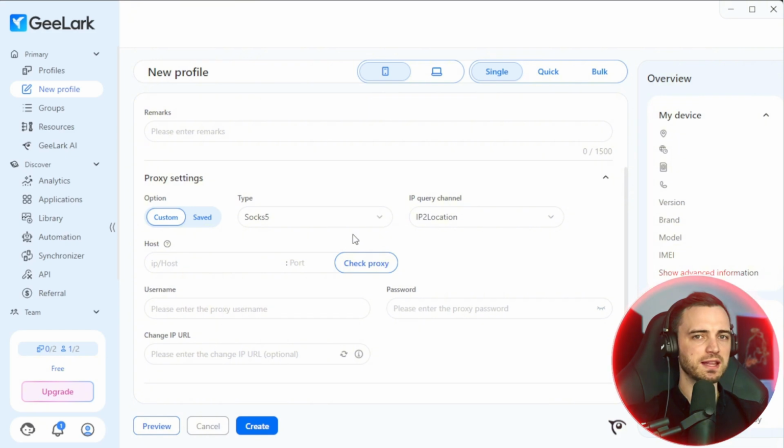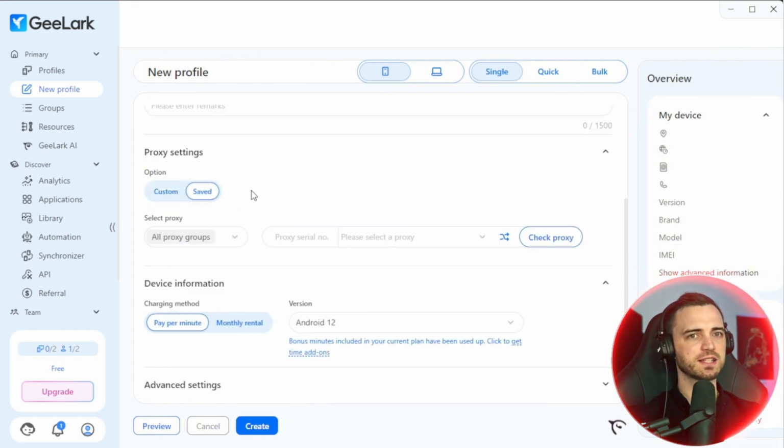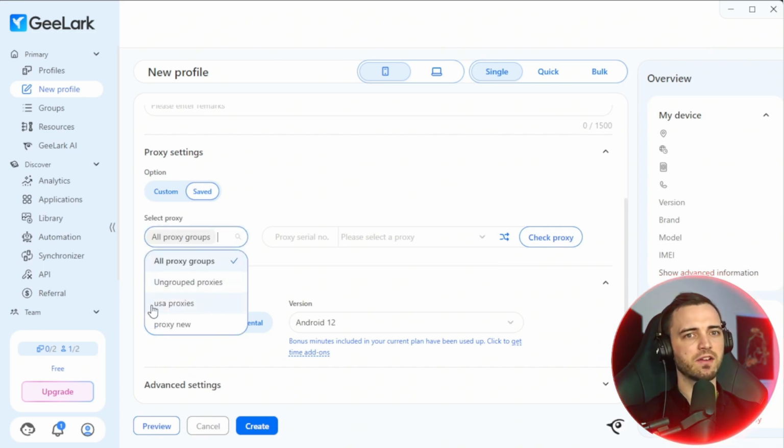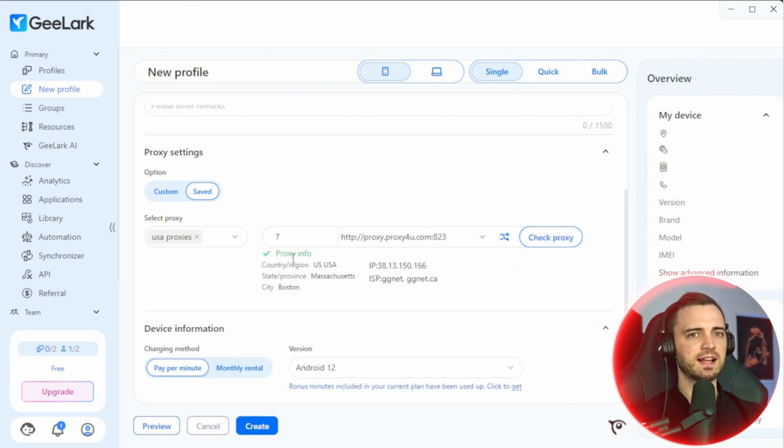But because we made that group earlier, what we can do instead is go to the saved button here and then press this little icon here, and we can see we have our USA proxies right here. So we're going to click on that. And then we're going to go over to this section and then click on that too. We can see our USA proxy. So select that, check proxy, and you can see that little tick means that everything has gone according to plan.